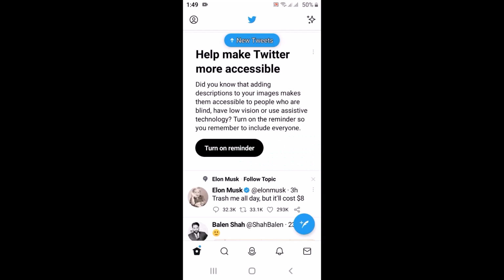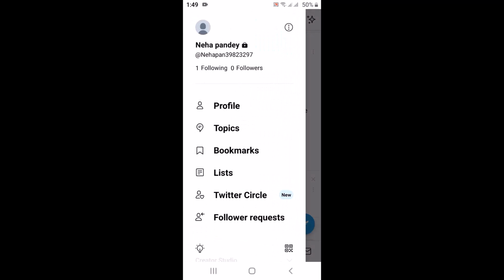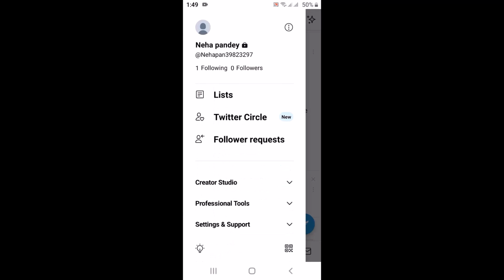After you open up your Twitter application, in the top left corner of your screen, there is a profile icon. Tap on it. After you tap on it, on the other side there is your profile information. Then scroll down right to the bottom, and in the second last option, you can see professional tools. Simply tap on it.